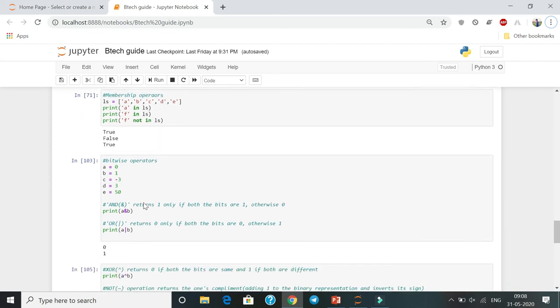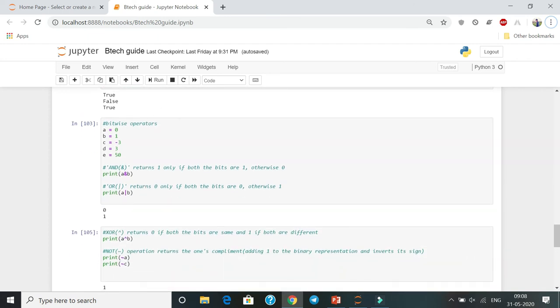And now we are moving to the final part, that is the bitwise operators. We have given zeros and ones directly so that we can understand easily. We can also take other numbers like 50 and 20, but I have taken 0 and 1 so that you can understand much more easily. Here see, if we print A and B, it performs the normal AND operation. So 0 and 1 gives us 0. And here we have the OR operation.